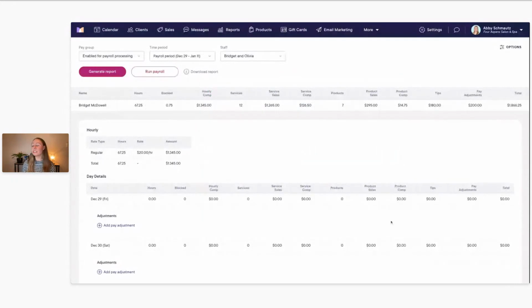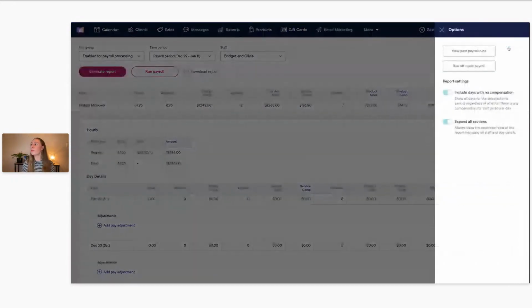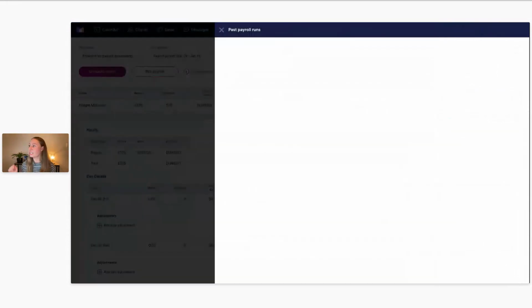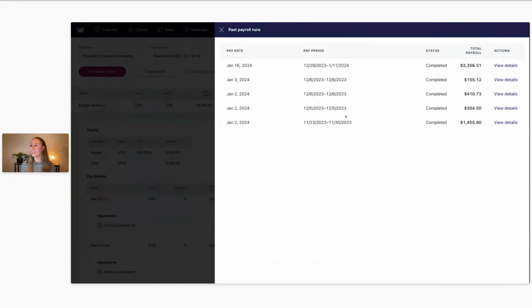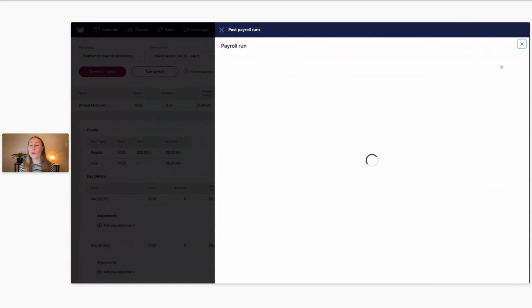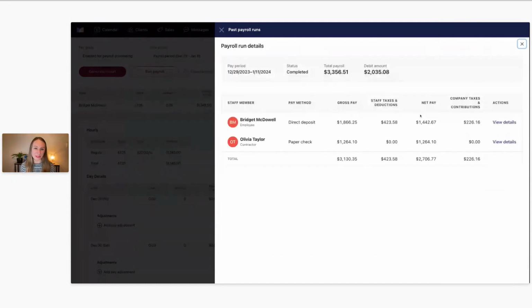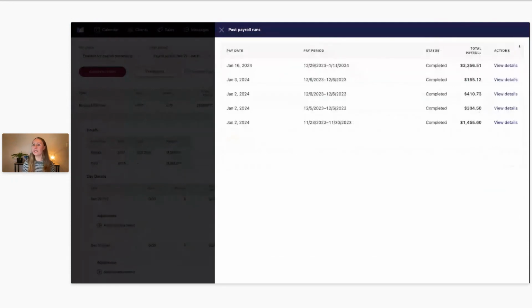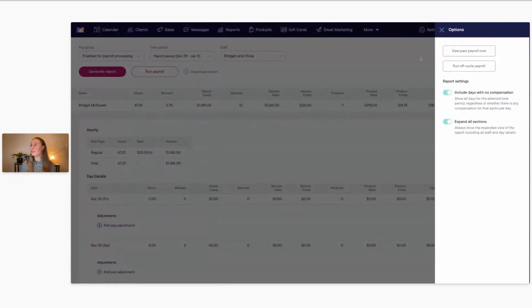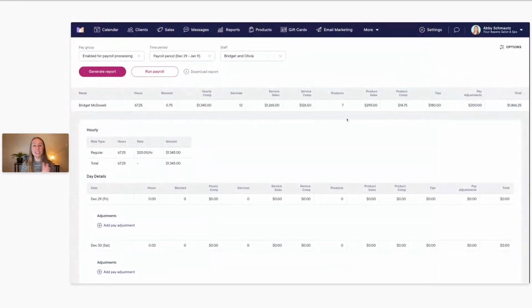And then something else that's really great too, if you head back over to the options that we were looking at before, we also make it super easy to view all of your past payroll run history. So I'm just going to go here and click on that, and we can see all of our past payroll runs. So this is the one that we actually just completed, and you can click into here if you want to and view all of the details for it. So I'll go ahead and close that out. But yes, very super easy to do and handle all of your payroll needs in Mangomint.